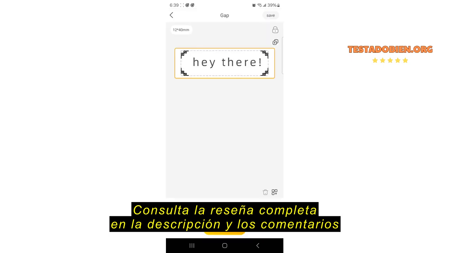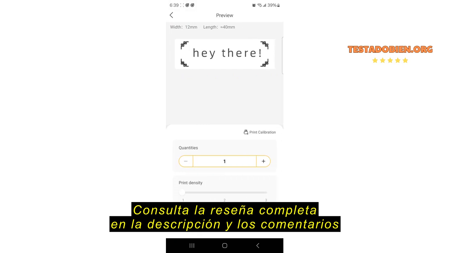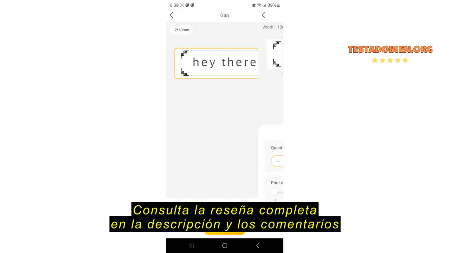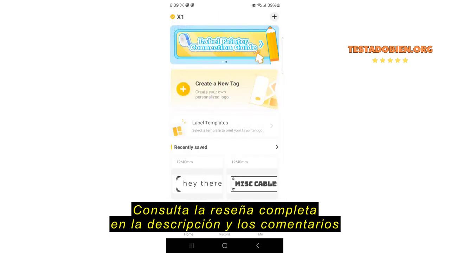Let's say I want to print it. I can print label, 1, 2, 3, whatever I want to do. Print density, I'm not sure exactly what that is. I know that I've been printing at 1, and as you'll see in the photos, it prints perfectly fine with a density of 1. So I haven't even had to print calibrate it, which you see up here above the plus sign for the quantity. I haven't even had to do that, so I don't know, but the app is completely fantastic.